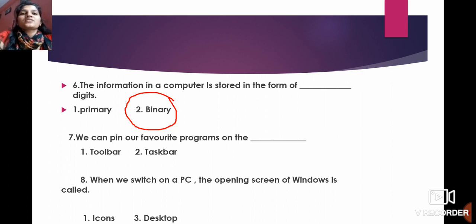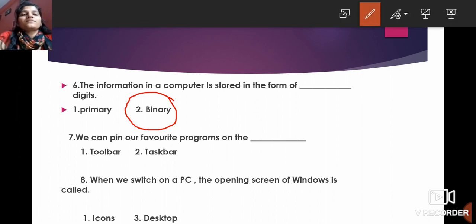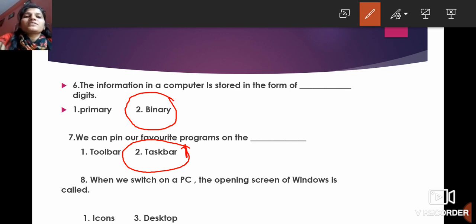Okay. Next question. We can pin our favorite programs on the dash. Options are toolbar or taskbar. Write down the answer, students. Yes, we can pin our favorite programs on the taskbar, which we have seen in the third lesson, right? We can operate our favorite programs which are present on the taskbar.